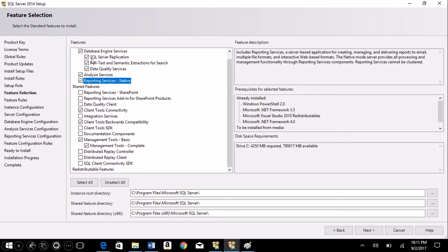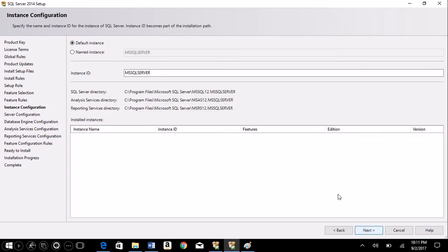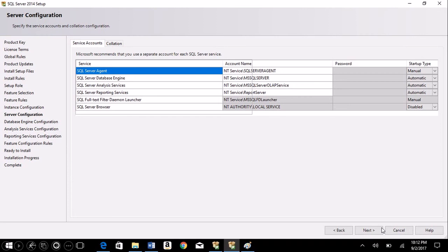It all depends on what you want, but these are some of the features that I have selected, and then you click on next. After this, it will take you to the next page of the instance configuration. Here you have the option to choose the default or a named instance. I opted for the default, which is shown here. The instance ID will be the same as the choice selected, and after this again click on next.